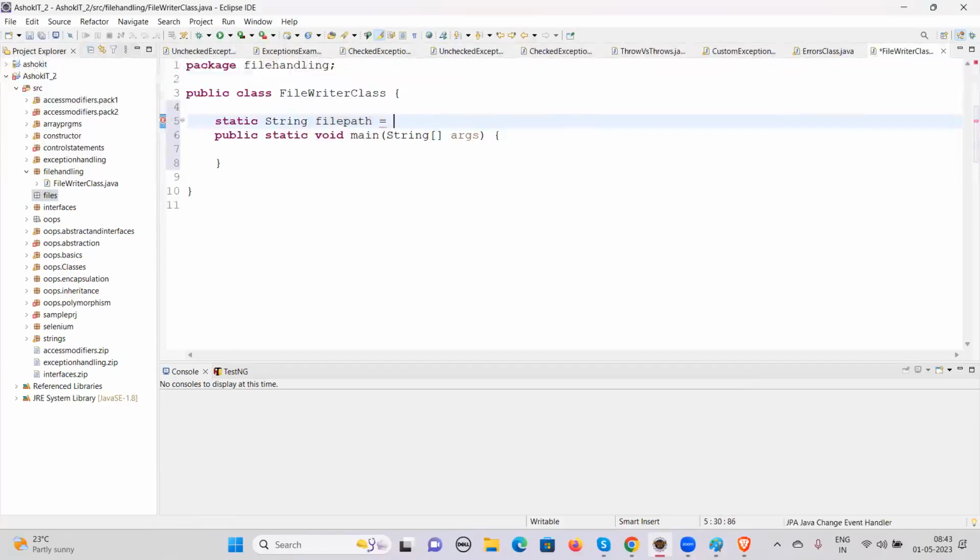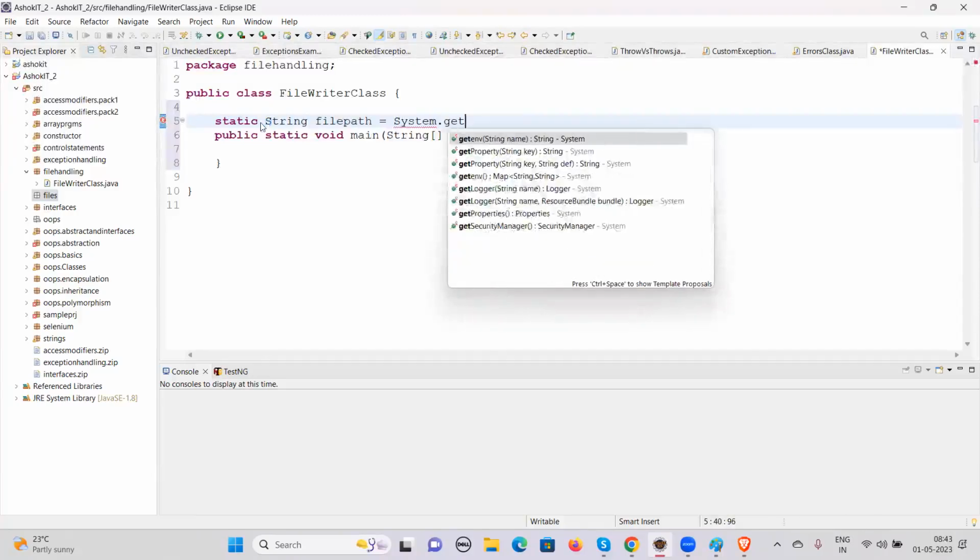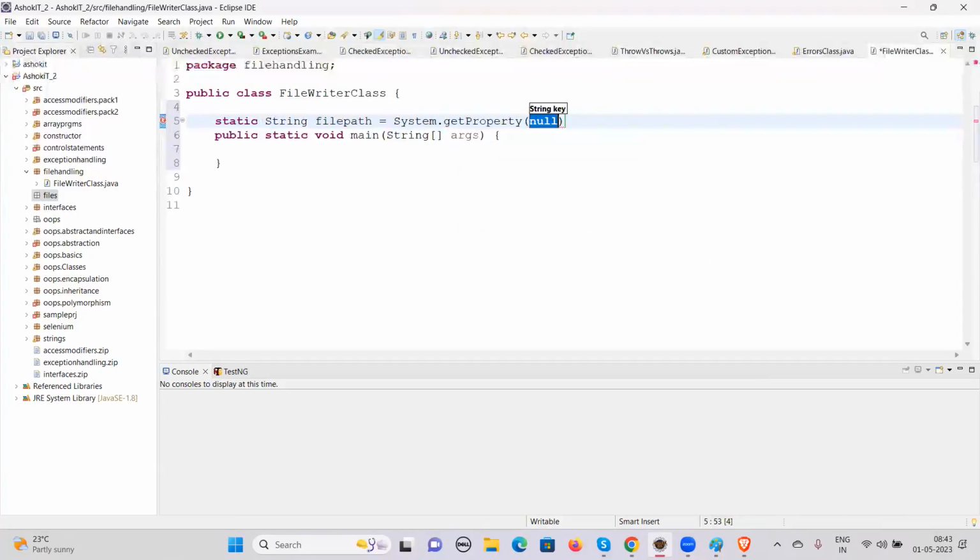File path is equal to System.getProperty. We are going to use System.getProperty because, for example, if you take this file location or this particular piece of code and try to execute it, System.getProperty for the directory will take your directory.